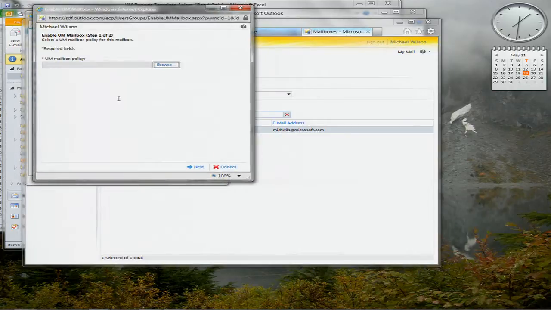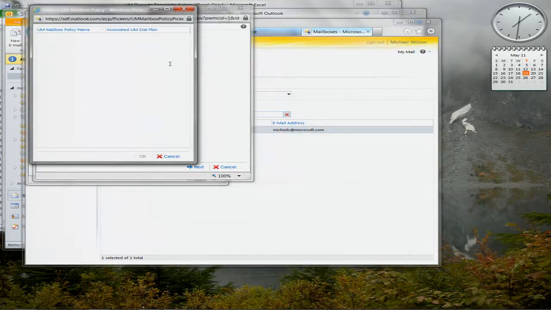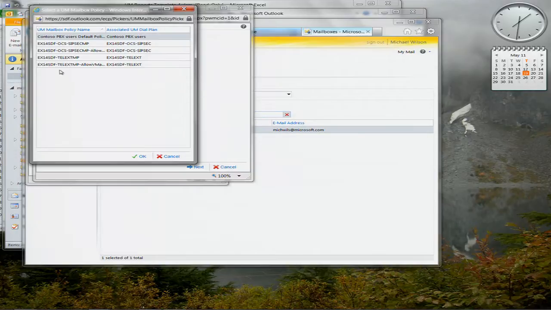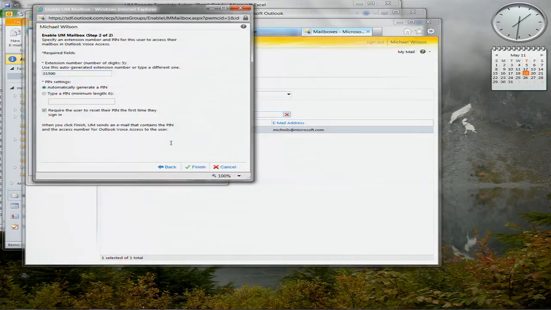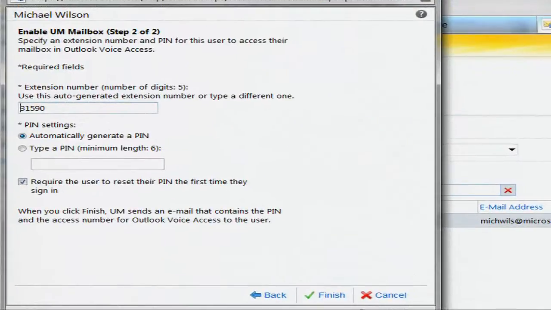So I click on Enable. First thing I'm asked to do is to specify a UM mailbox policy. So let me pick one. And go to the next step. And then it asks me for an extension number for Michael. Because my number is in the directory, my telephone number is already in the telephone number field, UM helpfully takes the last n digits, 5 in this case, of the telephone number and suggests that that's what should be my extension number. And indeed that's fine, so I'm going to leave that setting as is.